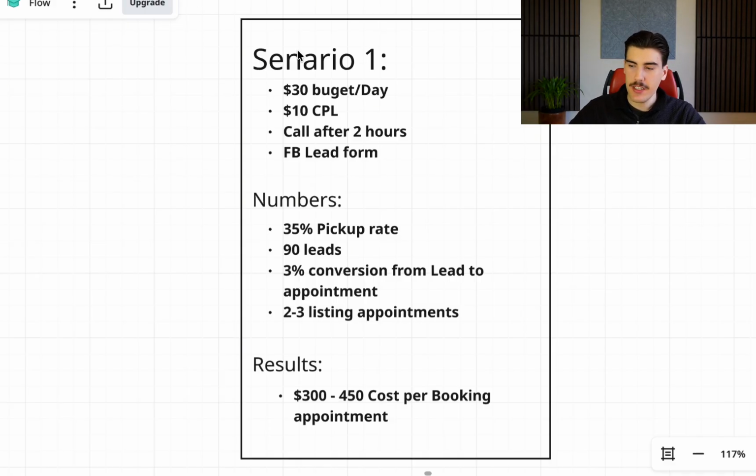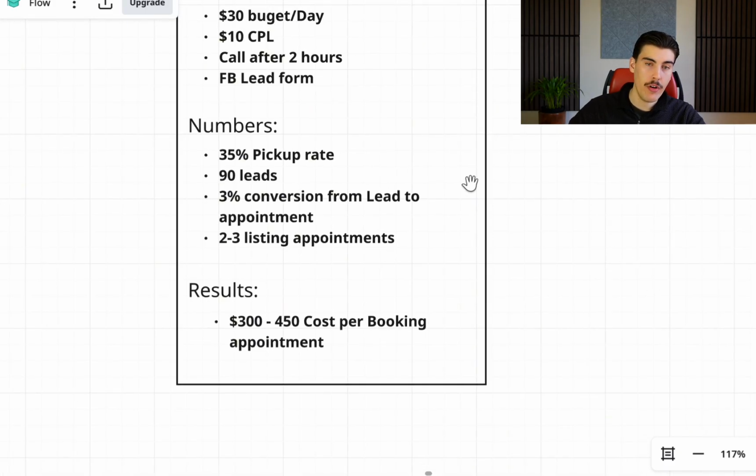And let's say you're busy, you're at some home showing, or you're just driving to an appointment or whatever the case may be, and you call the lead after 2 hours that came in from a lead form, right? From a Facebook lead form, whatever the case may be, and the pickup rate is going to be around 35%. That's conservative in the sense that at best, 35% of people will pick up. Every area, every person has different experiences, but that's kind of what we see.